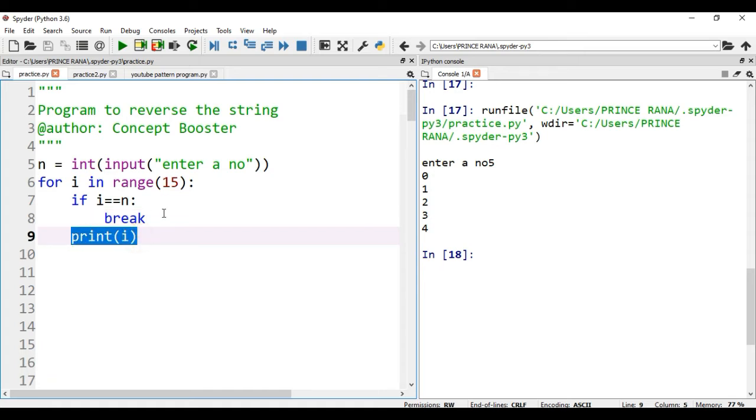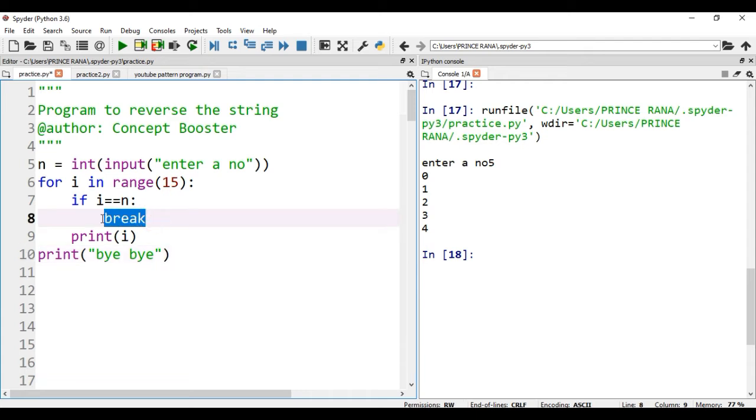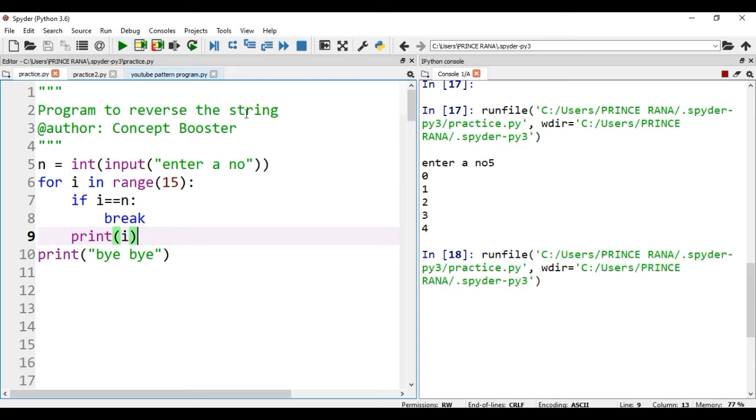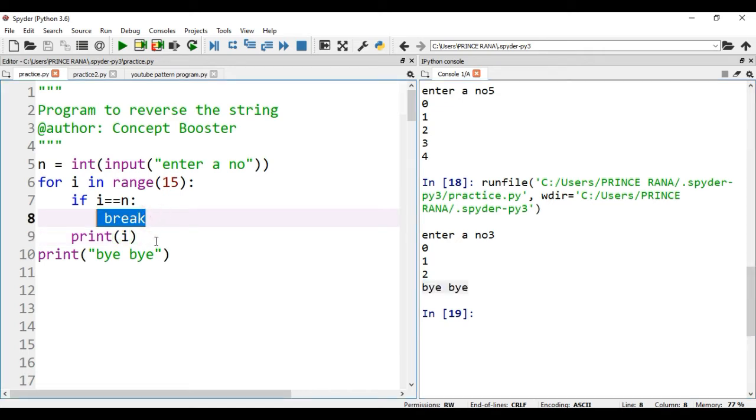That is, print i. What about a statement written outside of the loop? Let's say I am using a print statement and I am going to print bye bye. Will this break statement affect this print function or not? Let's see. Let me run this code again and this time I am just going to enter the number 3. When I press enter, you can see it is printing 0 1 2 and at the last it is printing bye bye. That means the break statement only affects the loop. It will never affect the statements written outside of the loop.